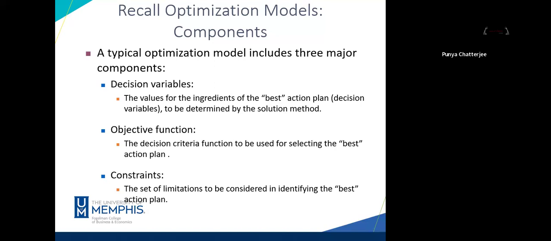Some of the constraints will be posed by the question, and some of the constraints will be physical constraints, meaning that something cannot be negative or something must be an integer. Physical constraints and some constraints posed by the question.